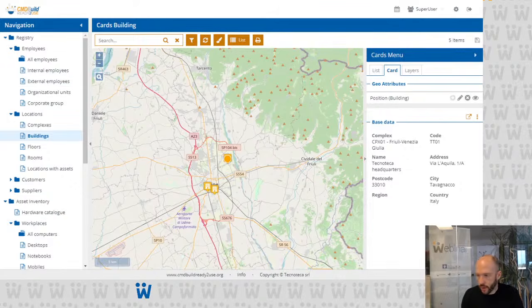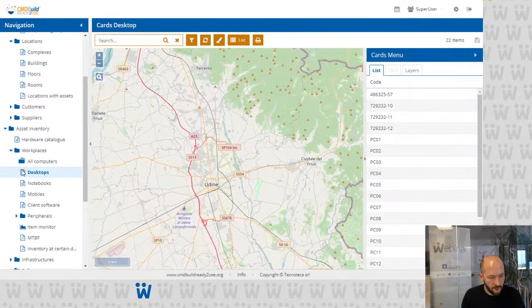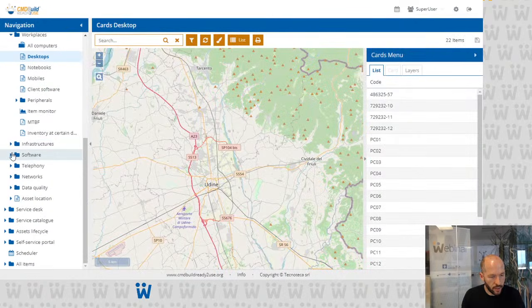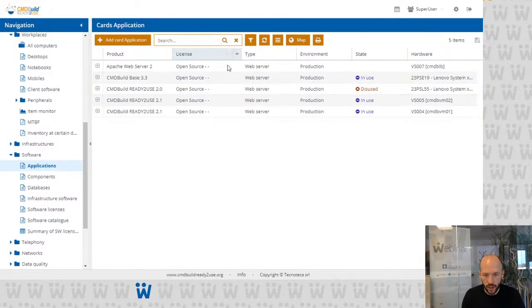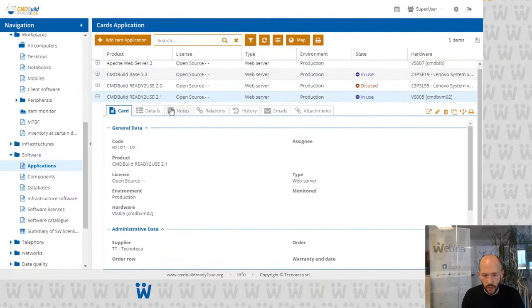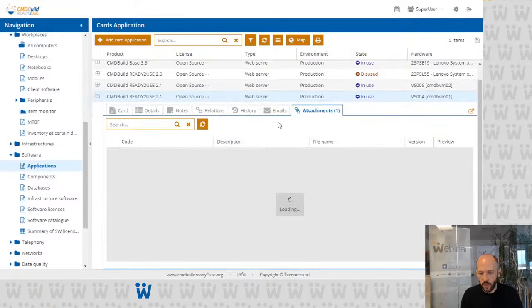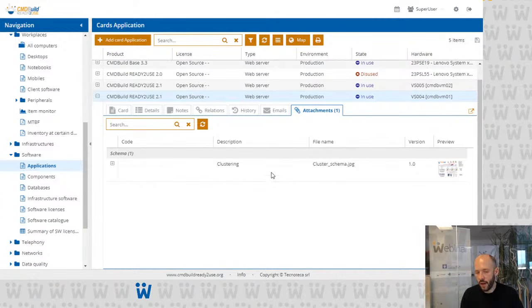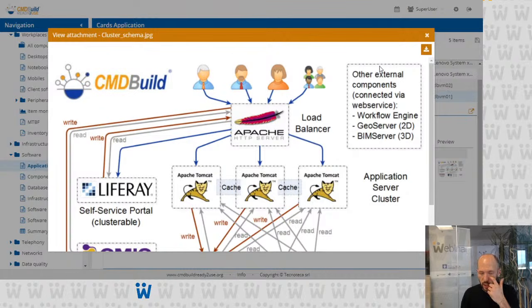And then, regarding the attachments, for example in the software applications, we go back here. It is possible to attach any kind of file, and if the file is an image, you can also check the preview. For example, in this case, I attached the clustering schema for CMDBuild.